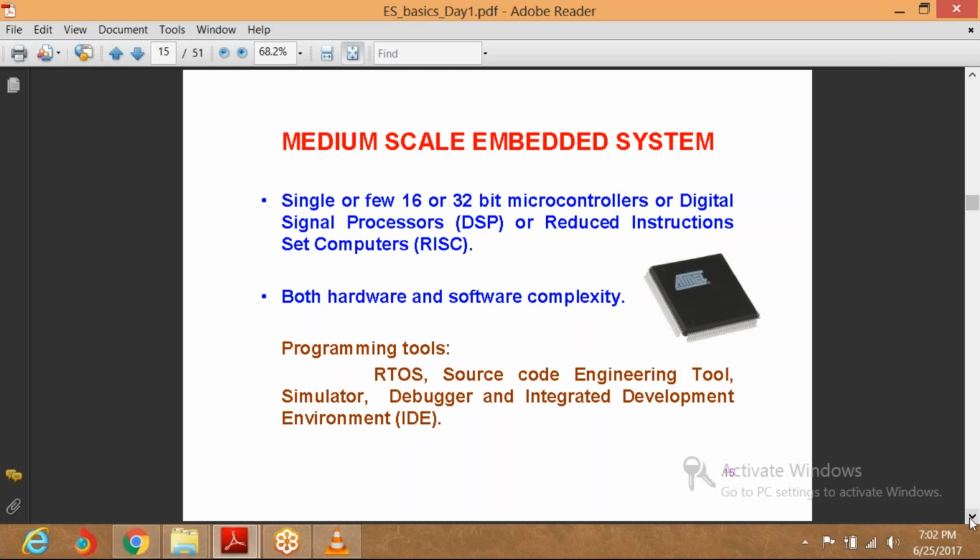So like you have software OS such as Microsoft XP, Windows 7, Windows 8, even here we have an operating system, that is a real-time operating system, which interfaces or connects the hardware unit with the software unit. Then there are the source code engineering tool, simulator, debugger, Keil IDE. Keil is one IDE that we are going to use here. So that's about a medium scale embedded system.